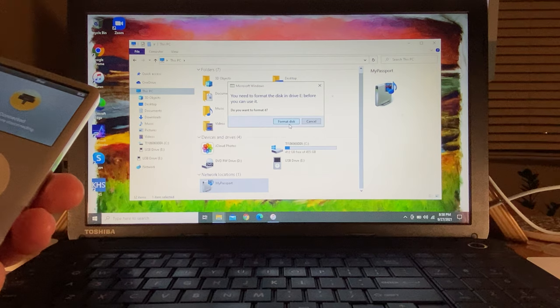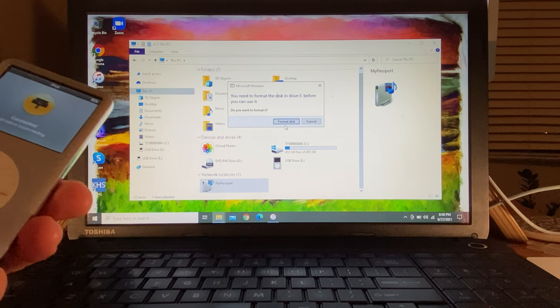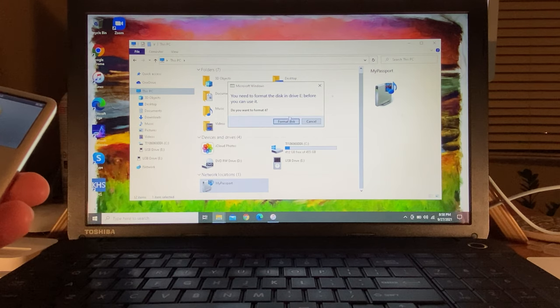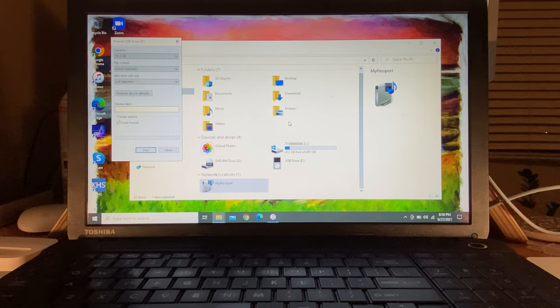So it's already highlighted for us. It says format disk, so we'll go ahead and click that. And then we'll notice the box over here. This is the format USB drive. Just leave all the settings as is. That's exactly what you want. Quick format. You say start.